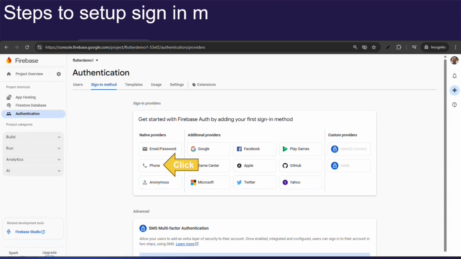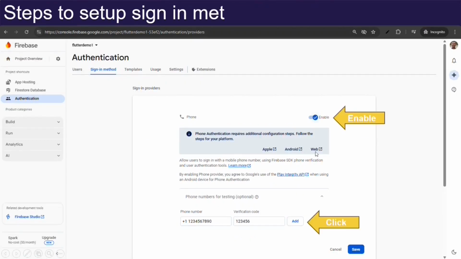Once it is clicked, it provides different sign in methods like email password, Google, Facebook, Play Games, GitHub, Apple, Game Center, phone, anonymous, Microsoft, Twitter and Yahoo. Initially I want to set up the phone method, sign in using phone. So click on this phone. It will ask you to enable this sign in method. Enable this, and now phone authentication requires additional configuration steps. So you have to follow steps for your platform. So click on this Android and then follow whatever steps are suggested.